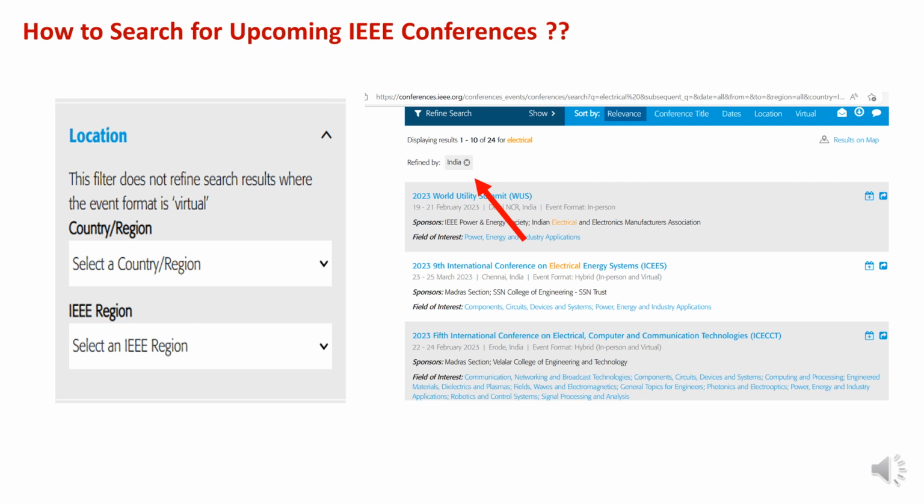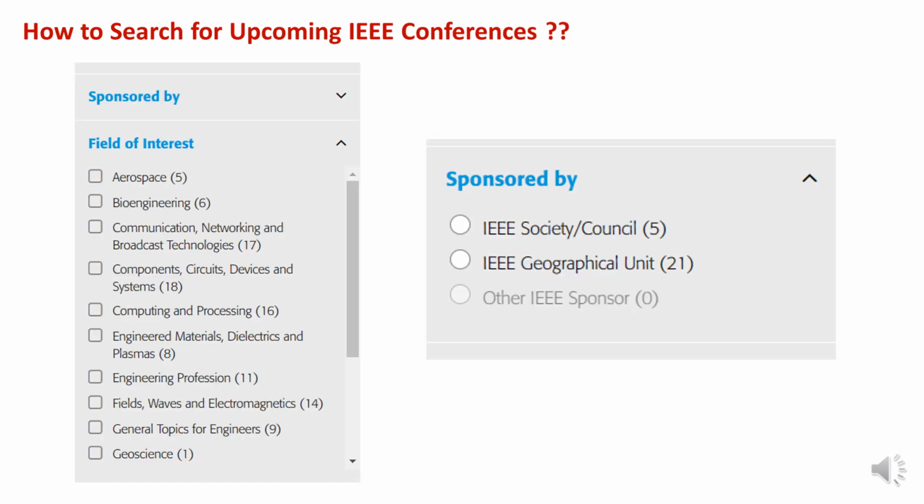You can search conferences for Bhubaneswar section or Hyderabad section or Kolkata section or Madras section or Bombay section. So you can refine your search more, and you can decrease the number of conferences, so that you can go to that particular conference. We can also search the upcoming IEEE conferences by the field of interest.